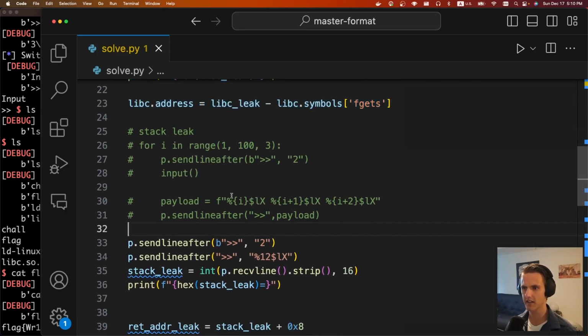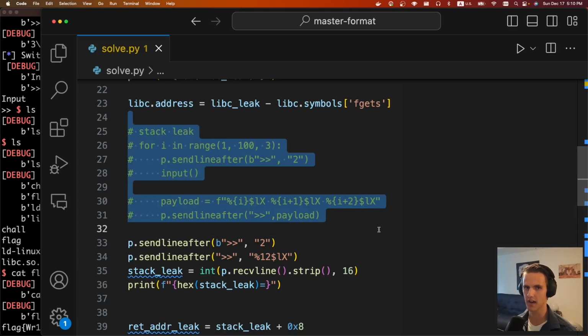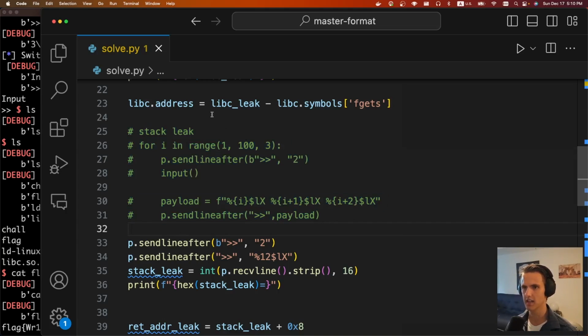To get the stack leak, this is the code I used to just find a stack leak that looked interesting. I just iterate a whole bunch of times. I send an i, so for i in range, group by threes, a $, and then %lX, so it's a long hex. And I just see what prints out. Eventually, I'm just looking for a value that looks somewhat interesting, and relatively low, because we want a value that's kind of near our stack frame.